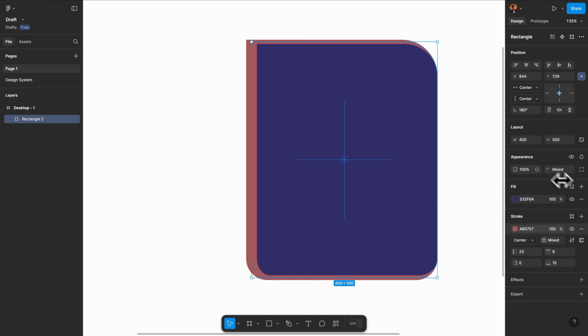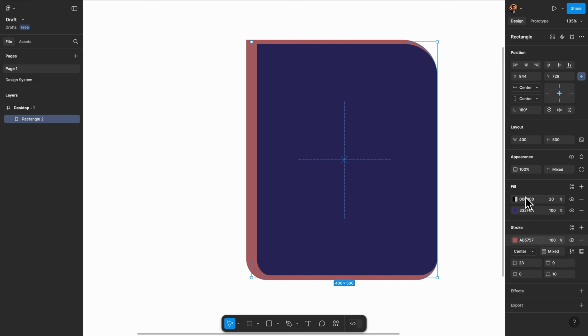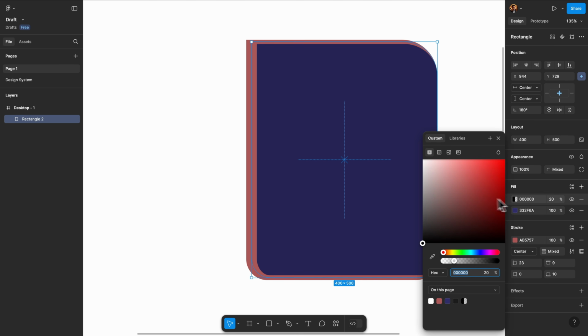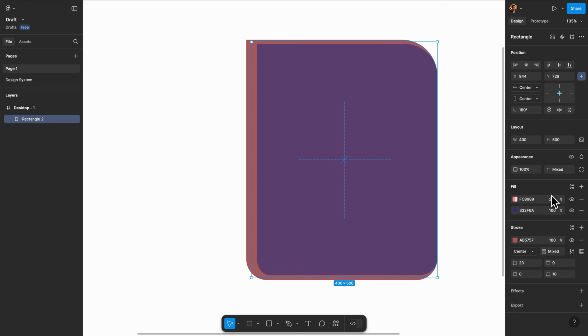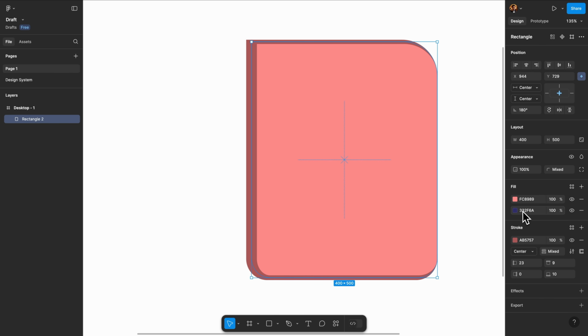If I want to add another fill on top of this color, I can hit this plus icon. And as you can see now, we have this dark overlay. I can change it and I can come up with my own color combination. Here I can adjust the transparency of this color. If I just increase it to 100%, you will see that this bottom color is not visible because it's placed right under this top fill.